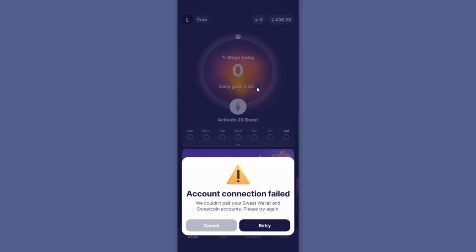Now, in the first method to fix this, you need to ensure that you have enough coins in your wallet before you can try this. Then you need to ensure that you are not using a VPN, as sometimes this might be the cause of the issue. However, if this is none of the problem, then you need to troubleshoot your Sweatcoin account.